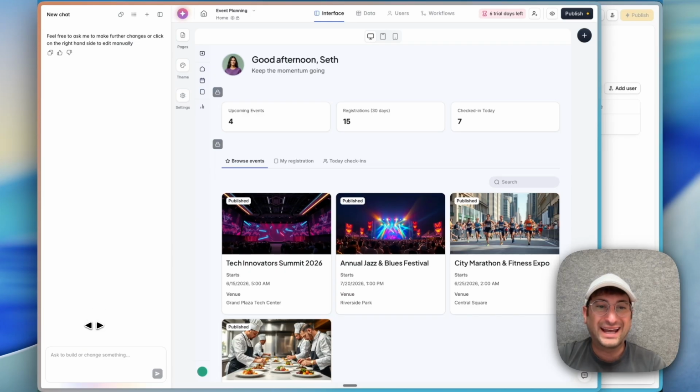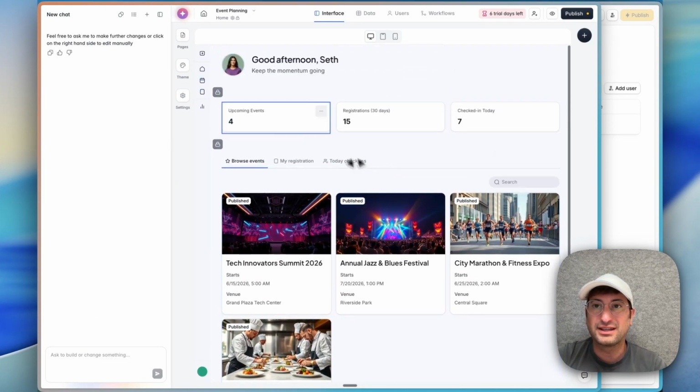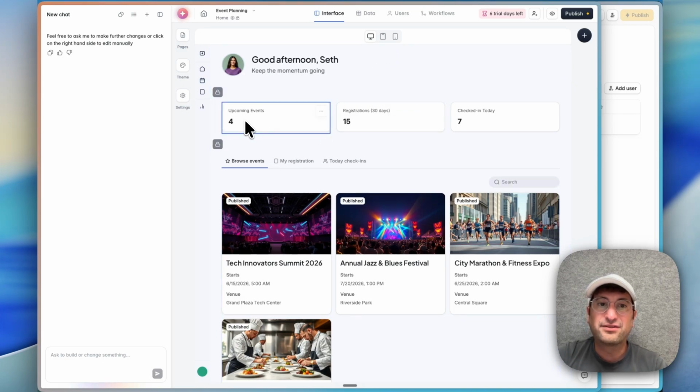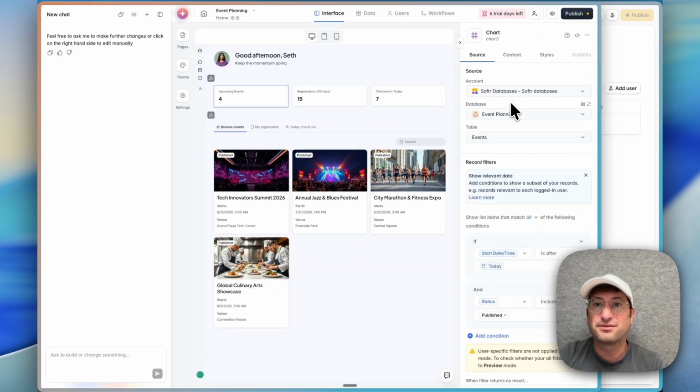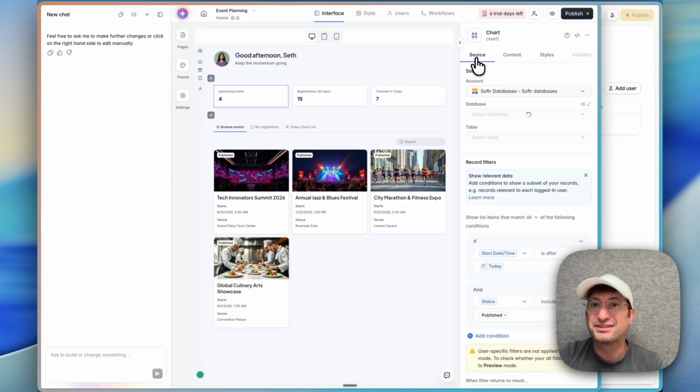So on the left side, we can ask our AI agent to make changes. We can browse what it looks like here in the interface, and as we hover over, you can see every element can be clicked on. We can see the source, the content, the styles. Everything can be edited in a no-code way.